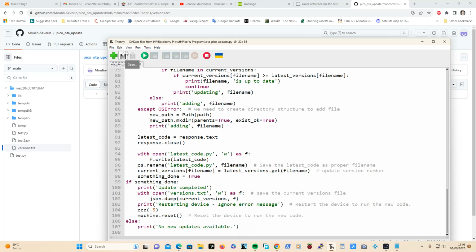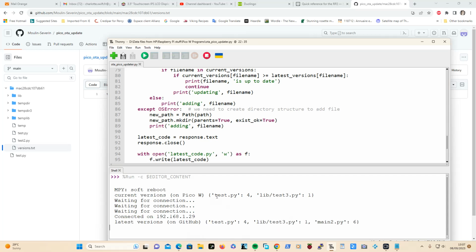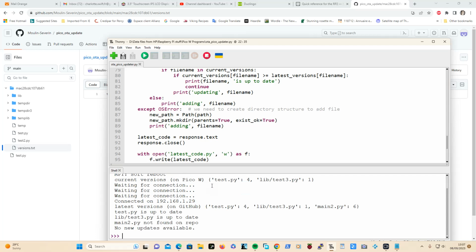So I can't remember what we've run. Or we'll just try running again. And rather than running it, you can... Oh no, I haven't got it set up as main.py. Forget I said that. Now, as you can see, at the moment on the Pico W we've got test.py, which is version 4, and lib/test3.py, which is version 1. So after connecting to the latest versions on GitHub, now you can see that one's up to date, that one's up to date, and that one isn't there. So no new updates available.